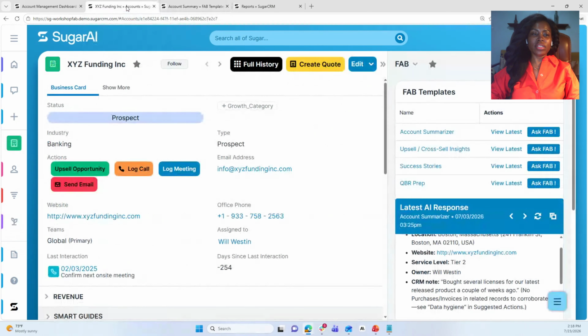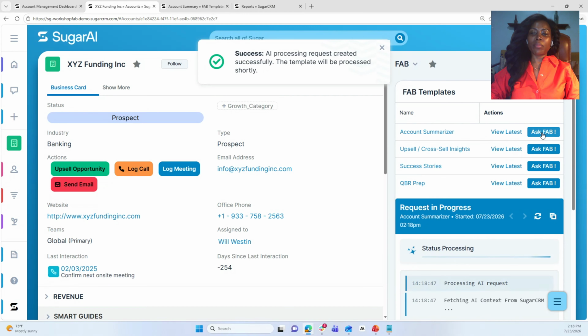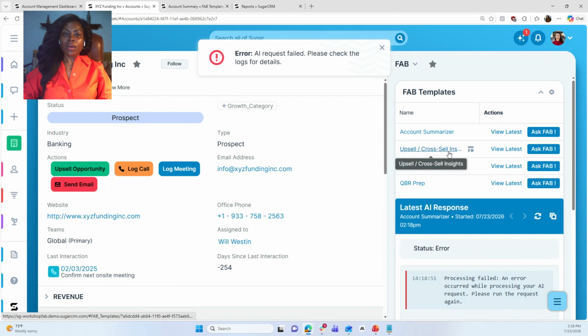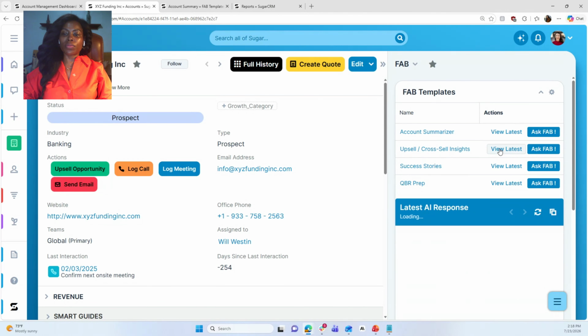After the agent template is created, you're able to see it when you're looking at the source module that you based it on. In this case, we are looking at an account record, so a customer record. And to your right, you're able to see all the various different agents that were built for the accounts module. When you're ready to run it, you simply click on Ask FAB. It then processes the request and you're able to see the response. We'll take a look at one of the more recent responses.